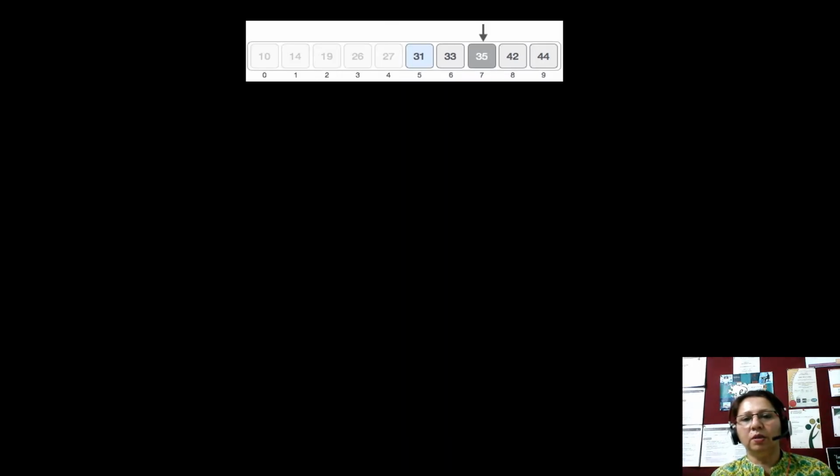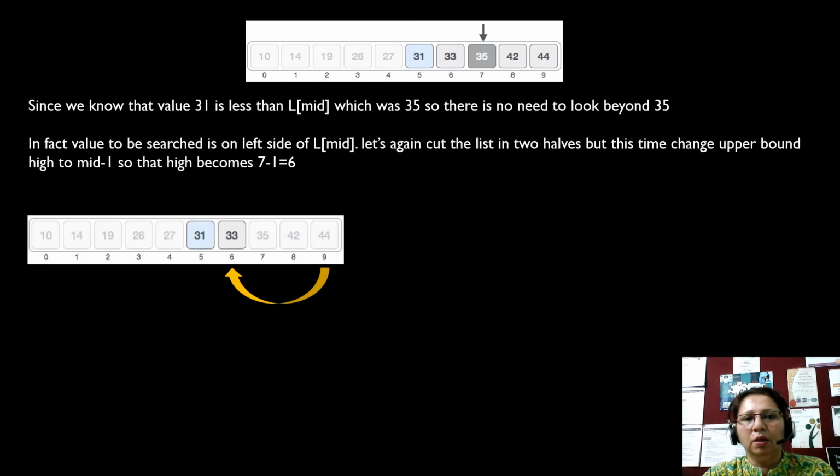Here is our new list in which mid value is 7 and A mid is 35. As you can see, an arrow points there. The element to be searched is 31. So what's the next thing that we have to do in this algorithm? Since we already know that element to be searched 31 is on the left side of 35, there is no need to look beyond 35.